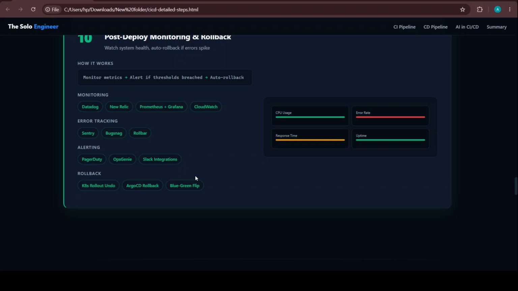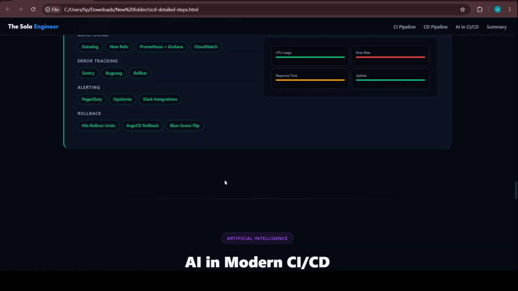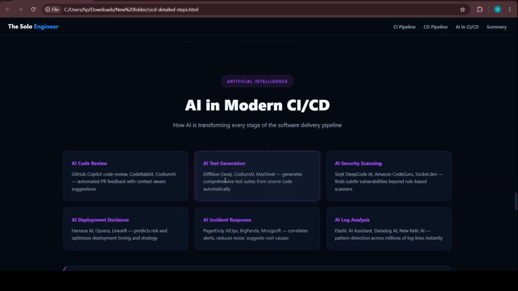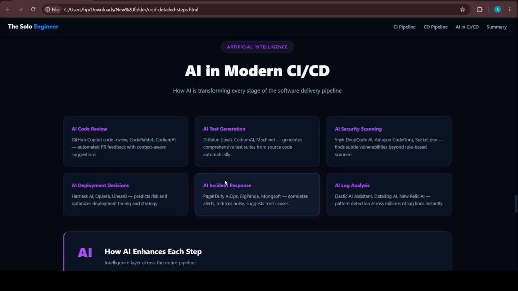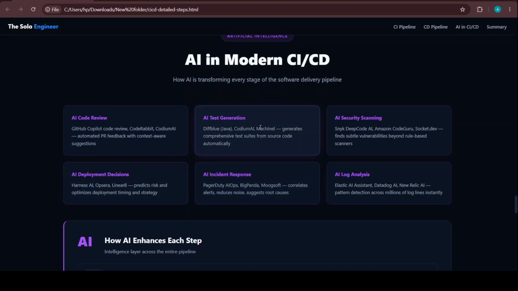Deploy is not done when code is live. It's done when you have confirmed it's healthy. And if it is not, automatic rollback in under 60 seconds, users never notice. AI in CI/CD, the new layer. Here's what's changing right now. AI is embedding itself into every single stage of this pipeline: AI code review, AI test generation, AI security scanning, AI deployment decisions, AI incident response, and AI log analysis.